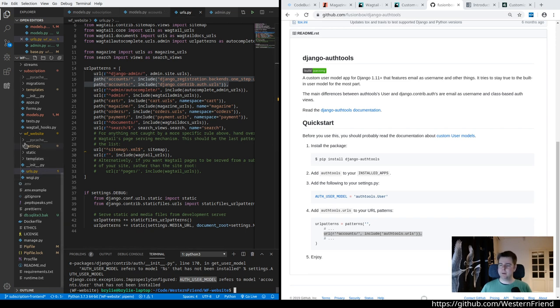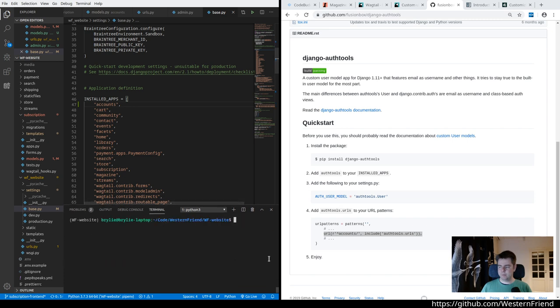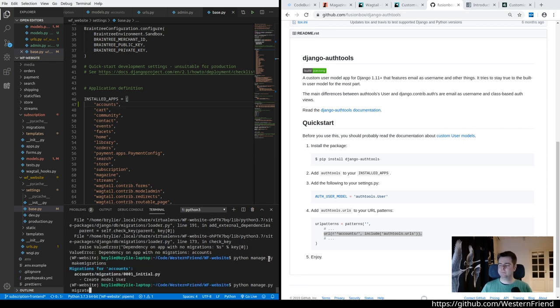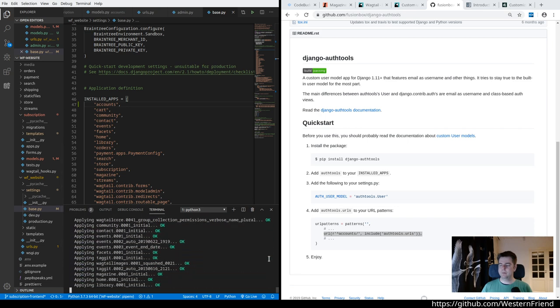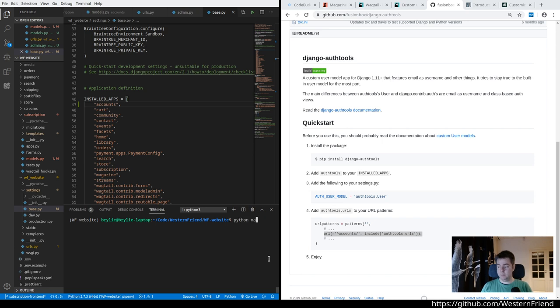Yep, so now I need to change the settings to be aware of our new app. In the base settings, add our new app, which was accounts. Now it should be able to find it. We'll migrate now. First I'm going to make migrations. A new user model. Cool. So that's cool. And bypass that. So now it's behaving correctly.